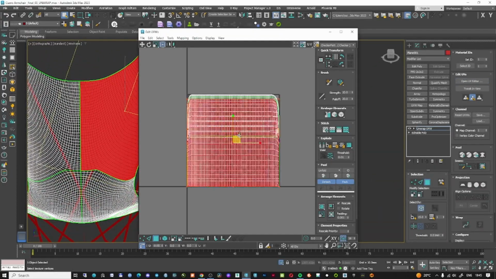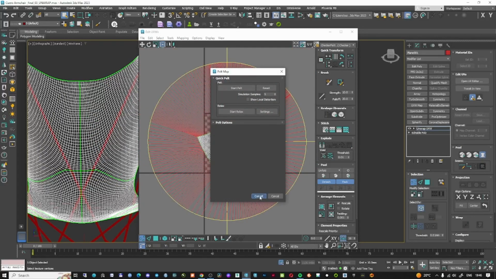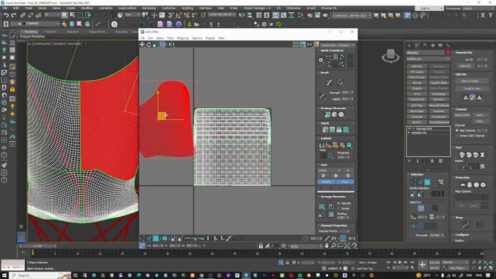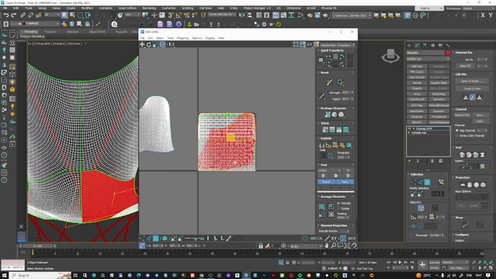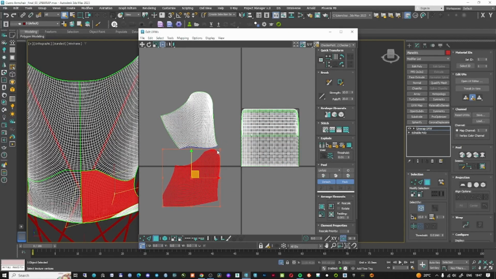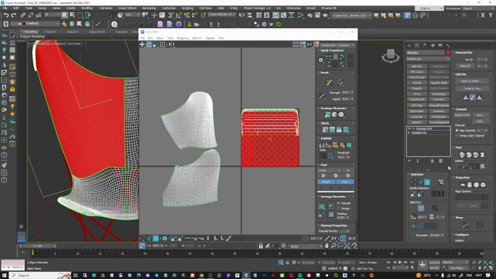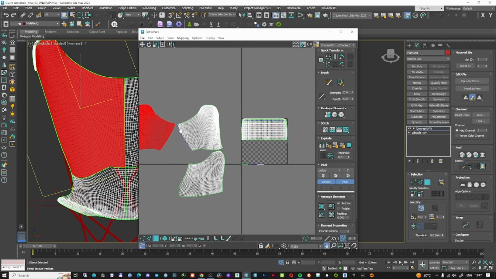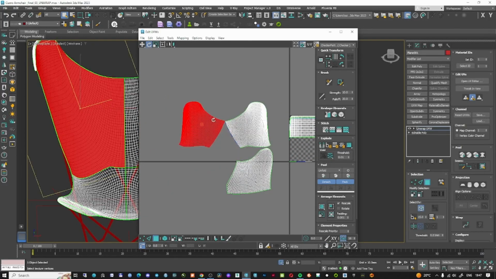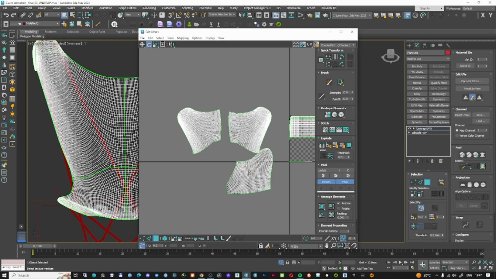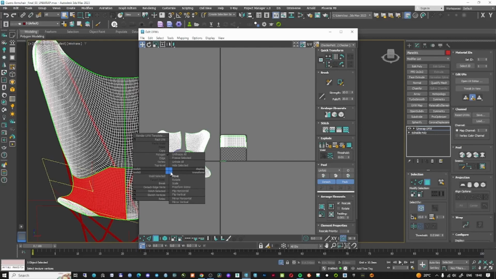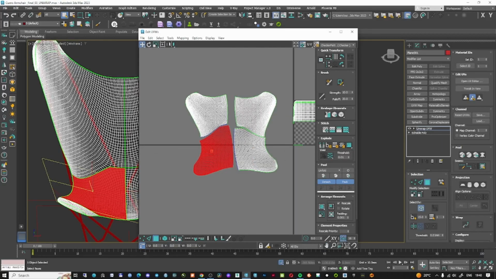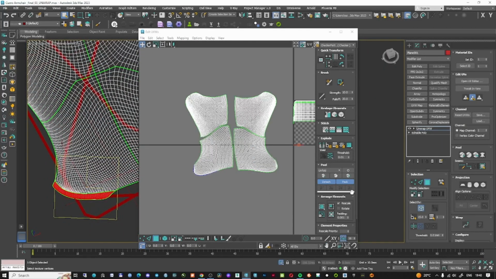Okay, now I think it should work. Yeah, we have the first piece, which is looking amazing. Also the second one, which I just need to rotate. Try to arrange them in such a way that they are quite close to each other. In this way, my texture is going to be perfect.